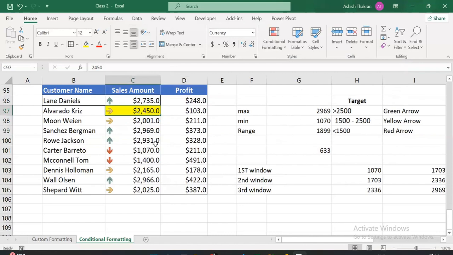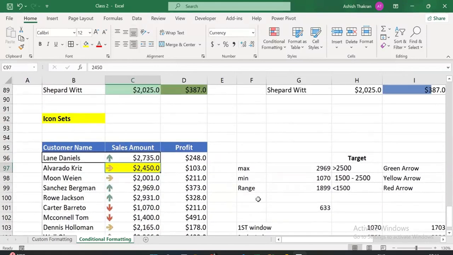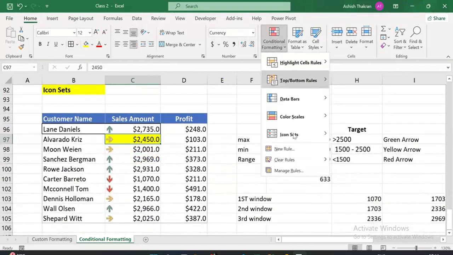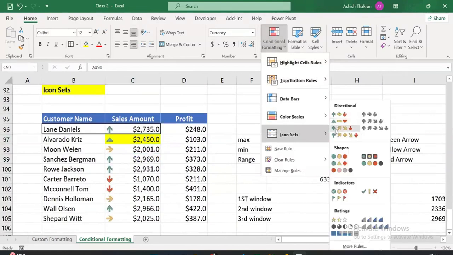But by default, it was working on the percentage. It was equally dividing your data into that many sections as per the number of conditions you were having. If you had 3 conditions, your data was divided equally into 3 parts. Clear? With the icon sets. So if you have 4 conditions, you can use 4 directional icon sets. If you have 5 conditions, 5 directional icon sets.